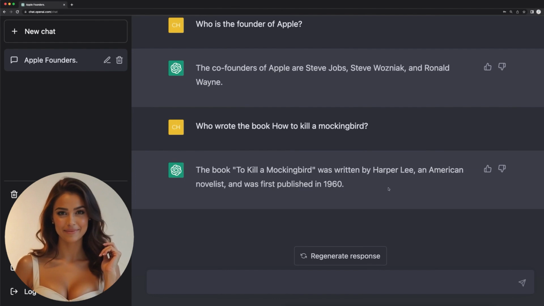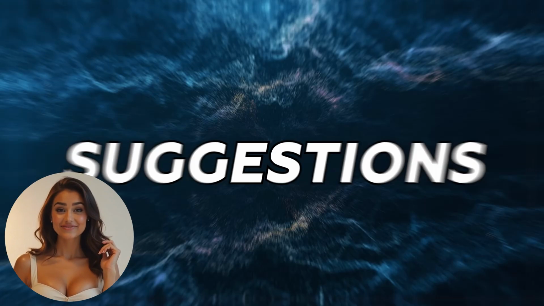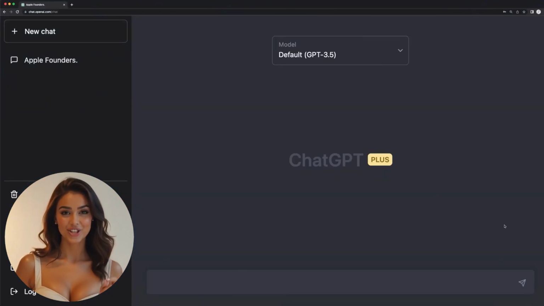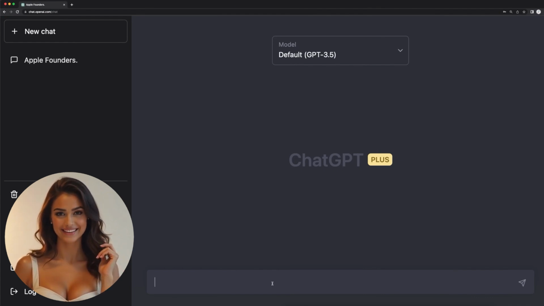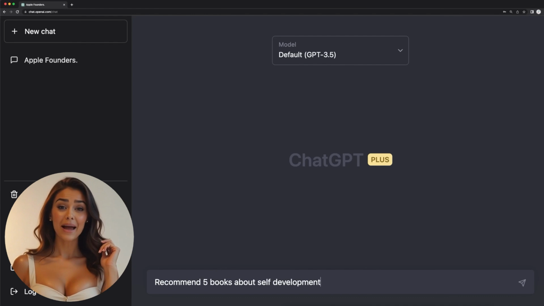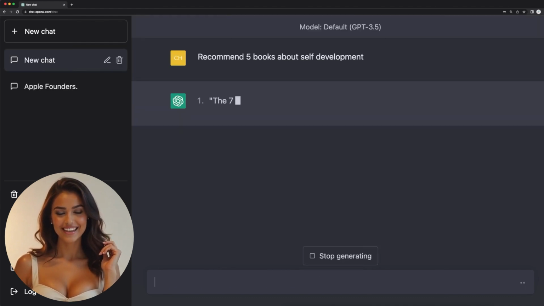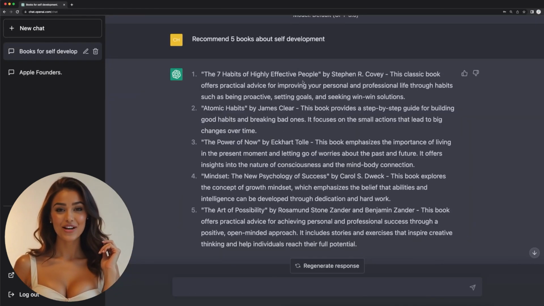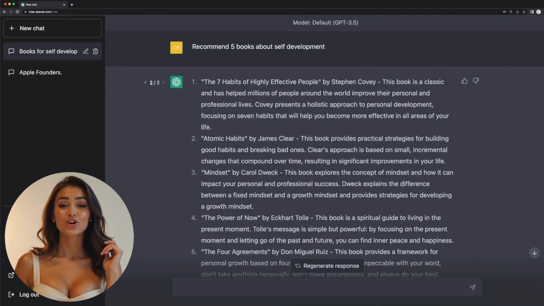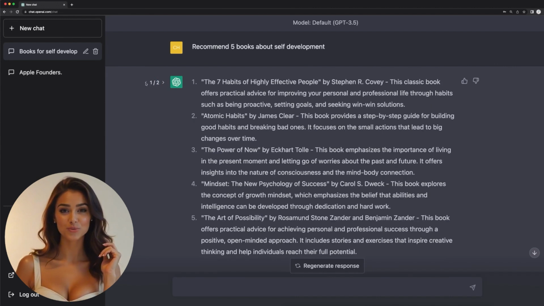Let's move to Command Prompt Type 2, asking for suggestions. Let's create a new chat here. You can ask ChatGPT for suggestions on pretty much any topic. I'm really into self-development, so I can ask, recommend 5 books about self-development. It gives me a list, and if I don't like it, I can just click Regenerate Response to get a different one. You'll see a 2 of 2 message. That means there are now 2 responses to the same prompt, and you can toggle between them.